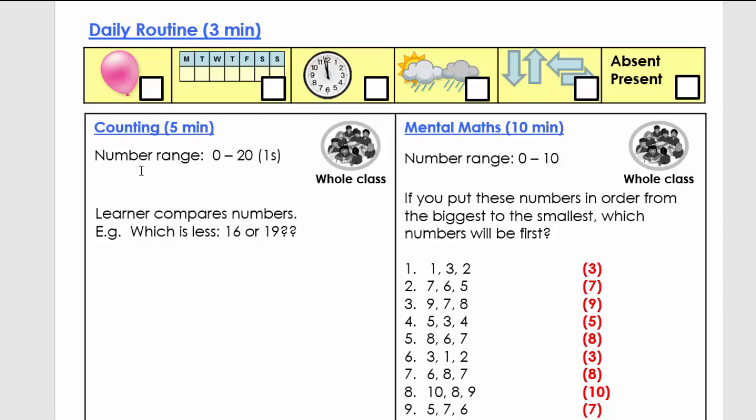Now the counting part is we're going to work between 0 to 20, and we're going to work in ones, and we're going to use words to compare numbers. We're going to ask which is less, 16 or 19. At this time you're going to pause, and then you're going to ask questions to your learner or your child, like the one we just asked you, which is less, and you're going to give the child any two numbers between 0 and 20.